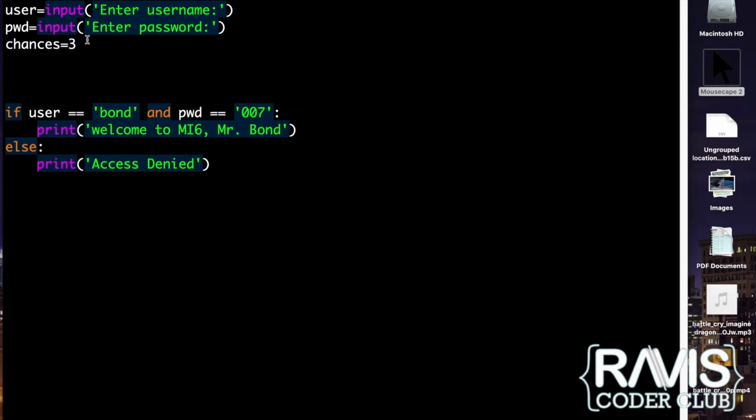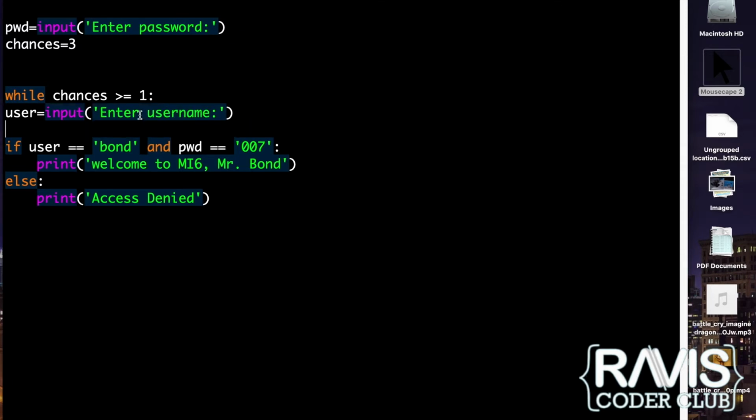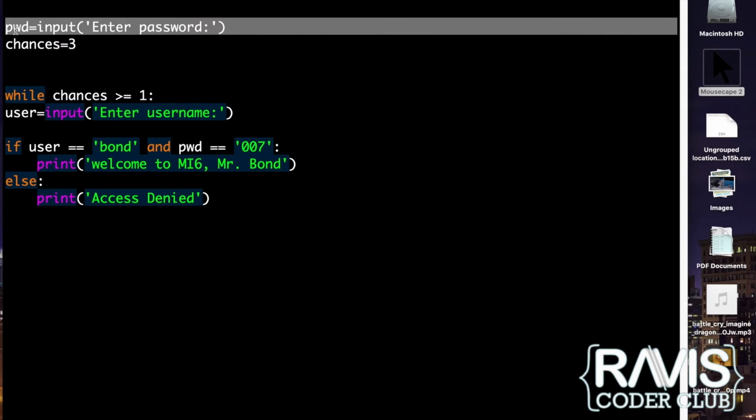Okay, so the number of chances is 3. Now I'm going to code the loop. So I'll say while the number of chances is greater than or equal to 1, ask the user for the username. So I will grab this line, command X, put that in here, command V, and I'll ask the user for their password.